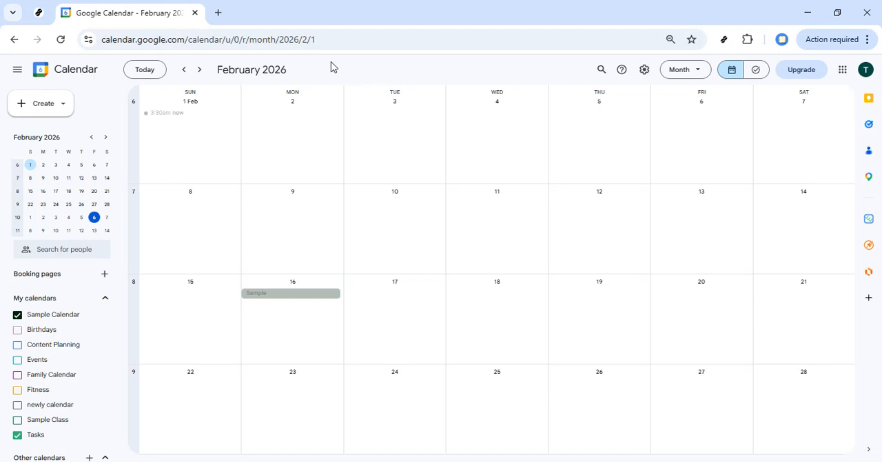Once your calendar is open, look toward the top left corner of the screen for the Create button. This is the main button you'll use whenever you want to add something new to your calendar. Click Create, and a small menu will appear with different options for events. From that menu, click on Appointment Schedule.